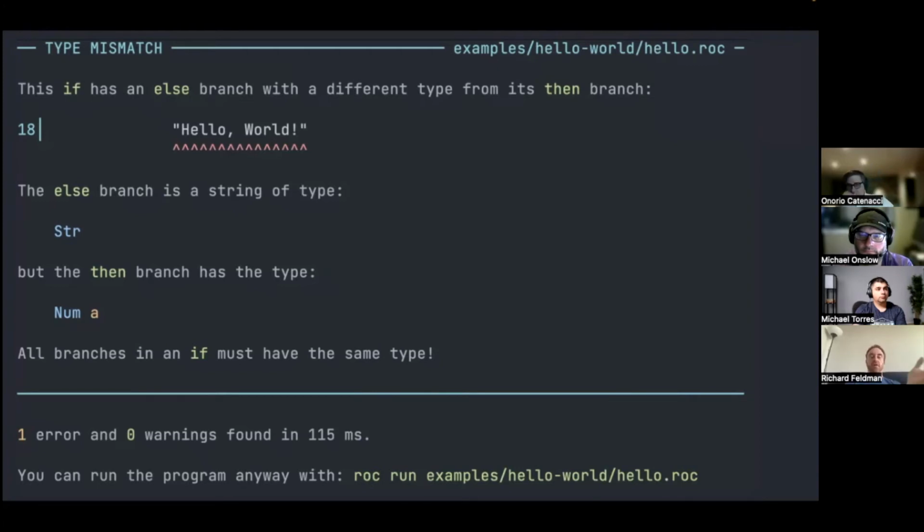One thing that's different though is that at the end you see, okay, 1 error and 0 warnings found in 150 milliseconds. You can run the program anyway with roc run and then the name of the file. I was doing this on a Hello World example. So what does that do? Roc run is basically a way to say, okay, I know that there are problems in my program, but I have decided that, for workflow reasons, I want to execute it anyway. Also, you can do this with tests. That doesn't work yet, but it's the same basic logic under the hood.